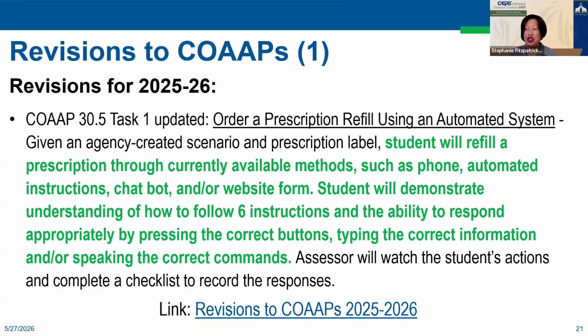And we do have a revision to mention to CO-Ap 30.5 task 1. It's only the language that has been updated, not the points or anything. So if you're using this CO-Ap, not to worry, everything is the same. It's just that your options are expanded just a little bit with this new language. So 30.5 task 1, order a prescription refill using an automated system. Our wording before regarding the automated system was a little bit dated, so we updated that portion of it.